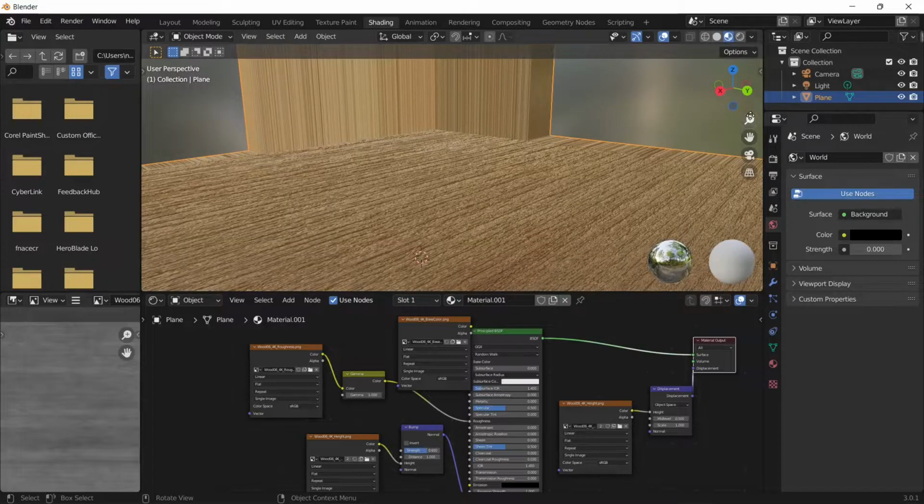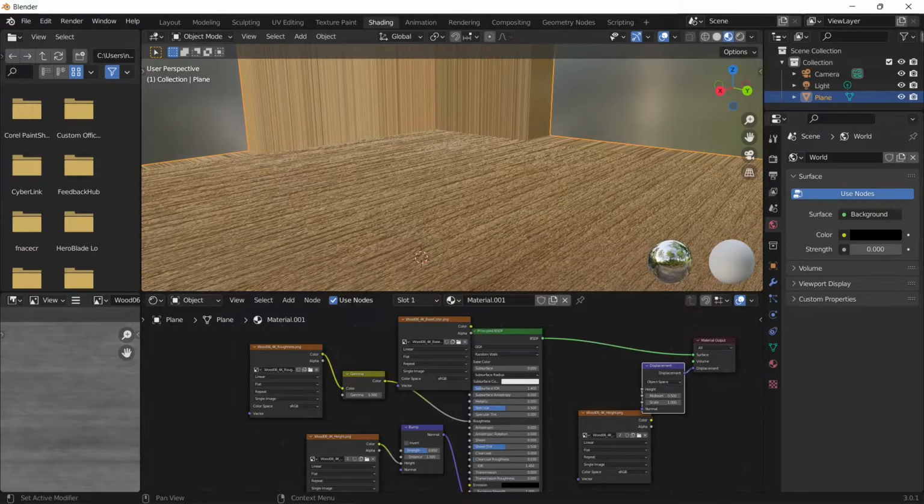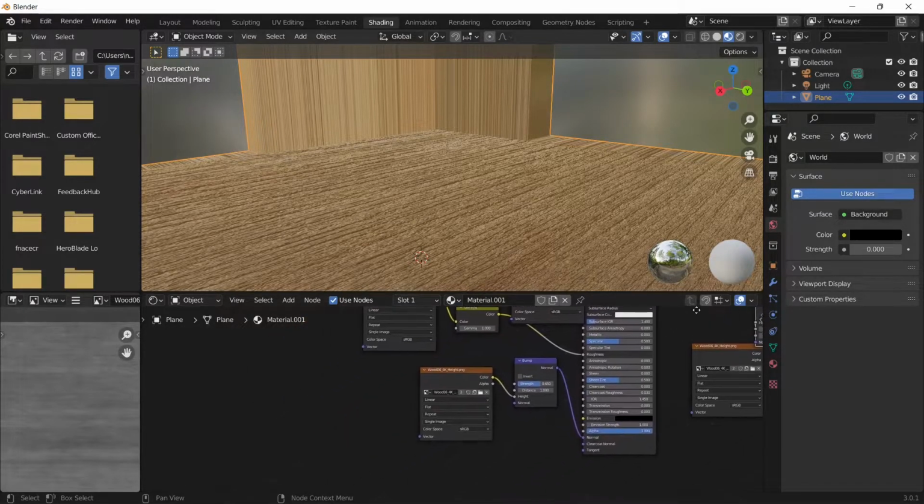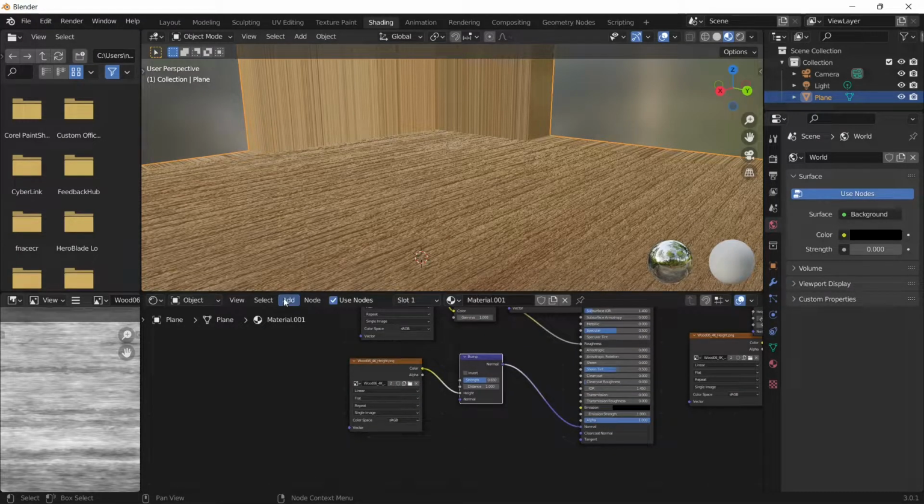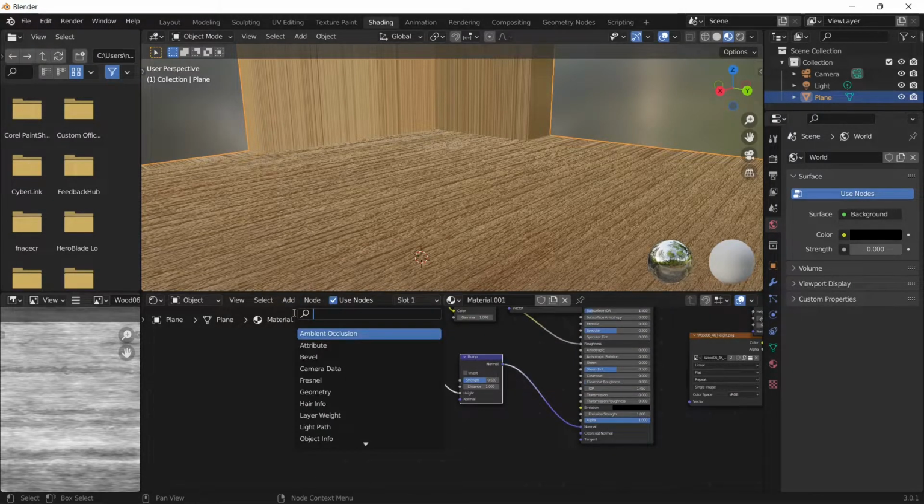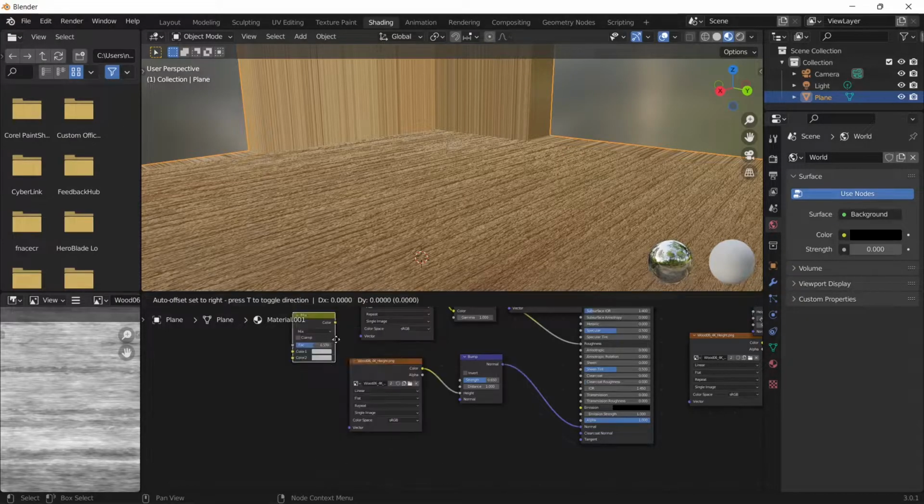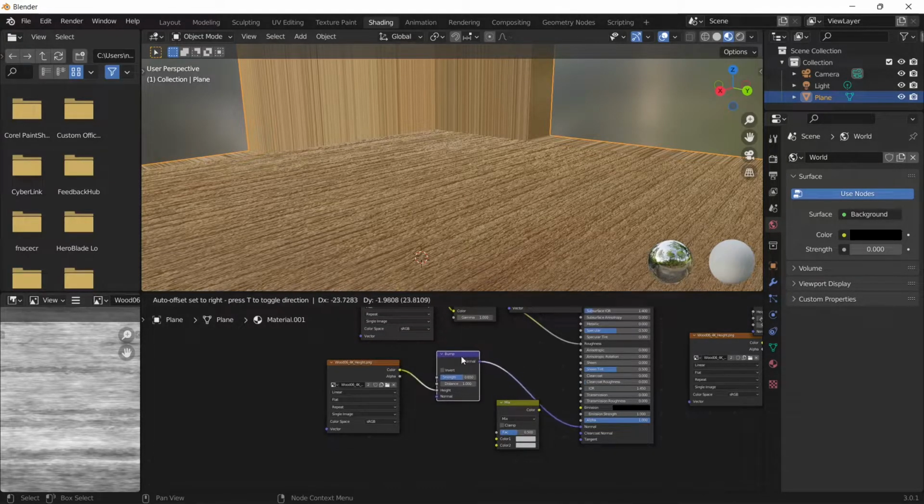Alright. Now back to here, and after displacement, what we are going to do is add the normal map. Now, this is where things are gonna start to get a little confusing, because we're not gonna add the normal map right away. We're gonna add a mix RGB, so we can have this. Also, I'm sorry for that, my recording cut out.